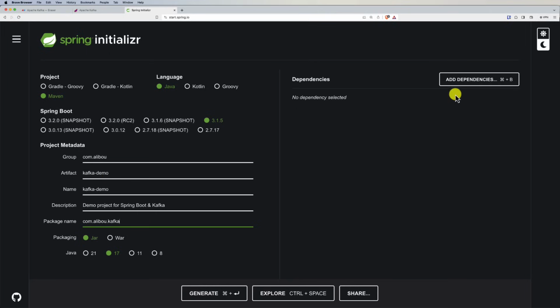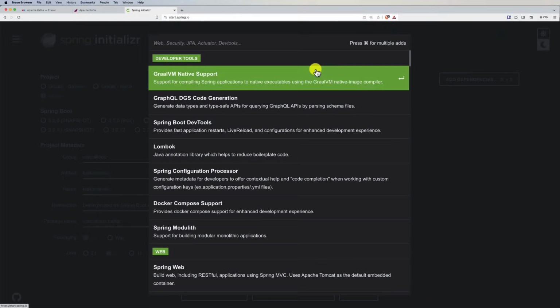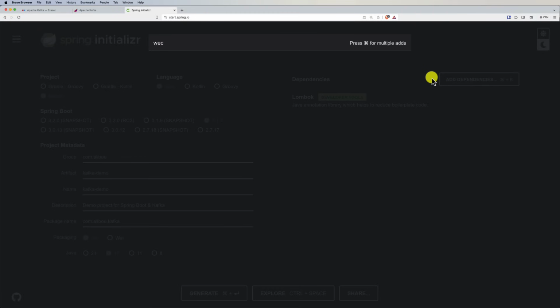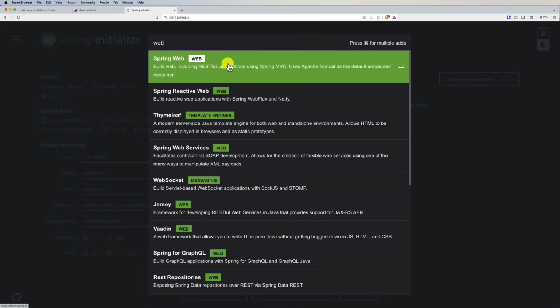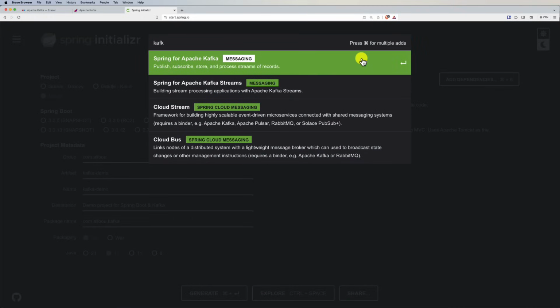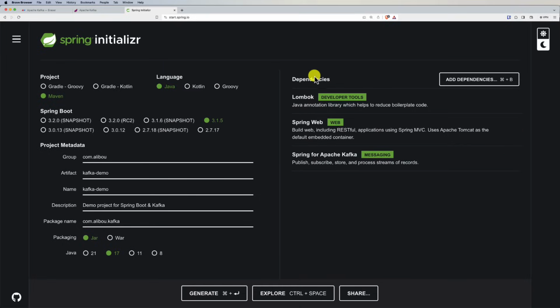Alright, so now we need to add a few dependencies. First, let's start with Lombok. And then we need Spring Web in order to expose our REST API and to be able to send and consume messages. And finally, we need to search for Kafka. Here you have two dependencies. Choose the first one, which is Spring for Apache Kafka. All right, so now you have your project. Go ahead, click on generate and open it within your IDE.